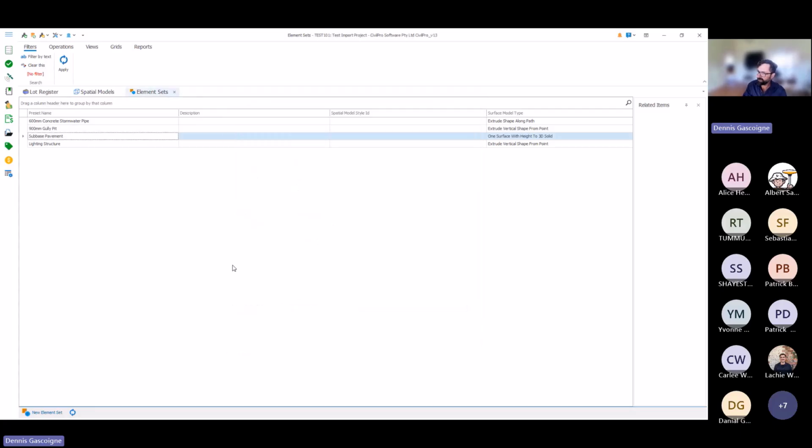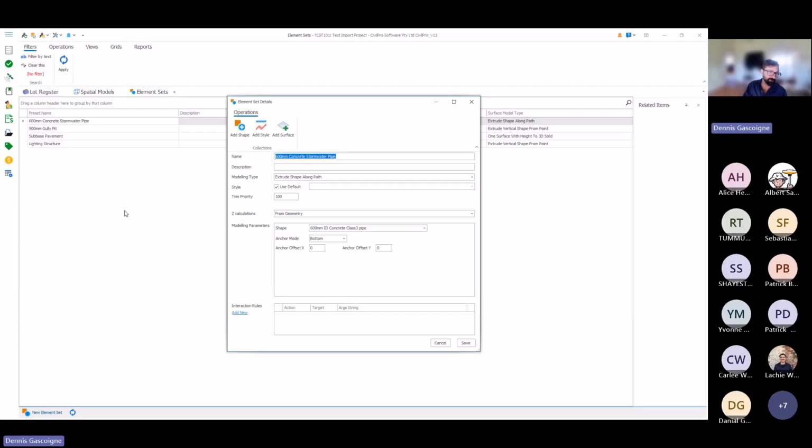If we look at something like how that pipe was generated, and this is the actual data for generating that model I showed you before. It's generated using a shape, which is just basically a ring with a wall thickness. I anchor it to the bottom and I extrude the shape along the path, which means that that pipe is just defined as a polyline.